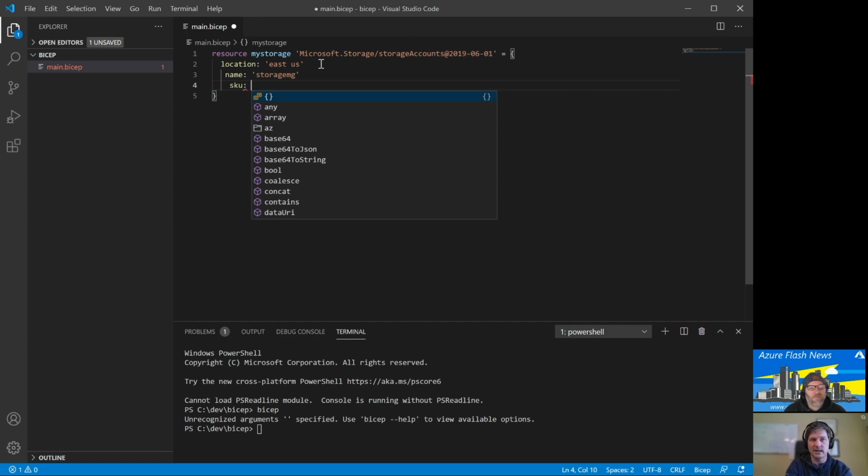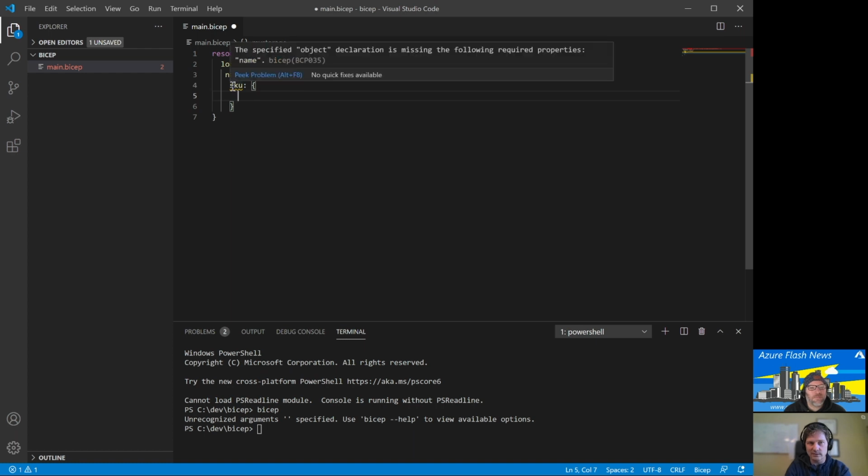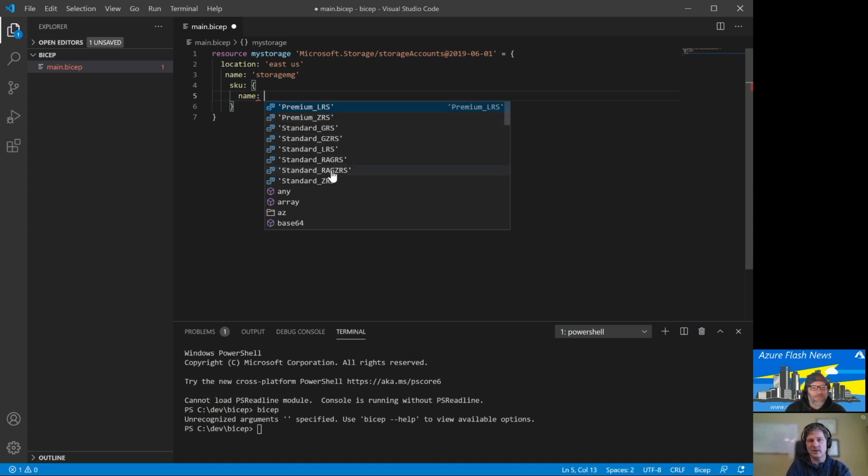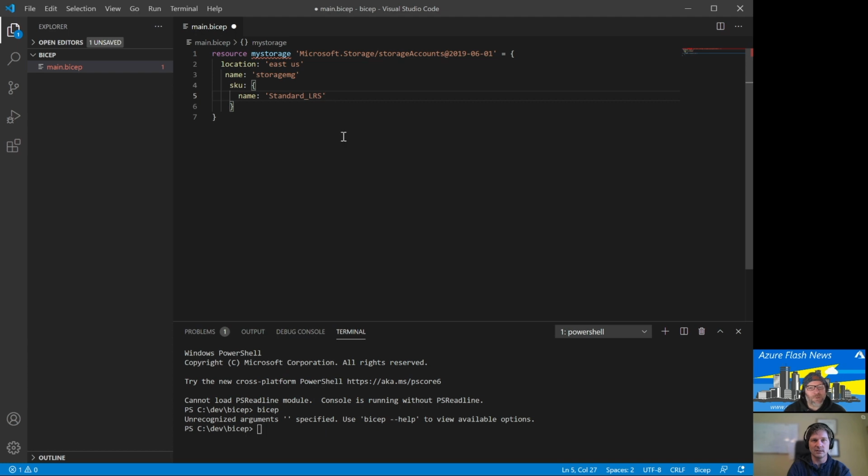You can see here it's suggesting that I need these curly brackets. Yeah. And then you can see SKU is even squiggly, right? And it says, hey, name is required. So then I can type name, and you can see that Intellisense started to come up. And then I get an enum. Now this is beautiful. Love it. Because now you don't have to remember what all these shortcuts are. So then I can say standard LRS, just so locally redundant storage.